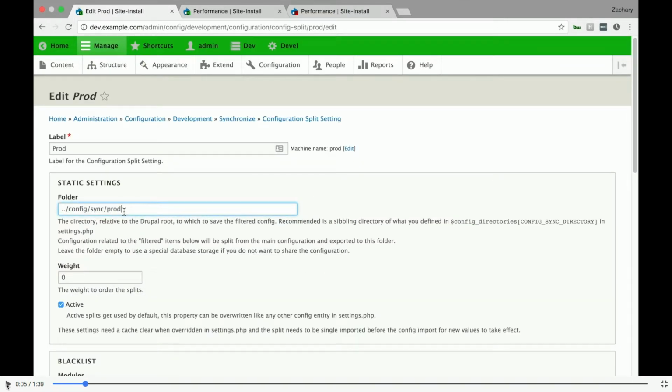Okay, so you can see here you tell config split where the directory that it should store things in is. So we have config sync prod to store our production configurations, production-specific configurations I should say, and then the rest of our configuration just lives in config sync, and that configuration is shared between all sites.